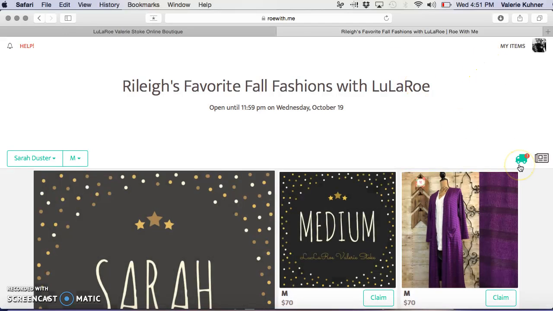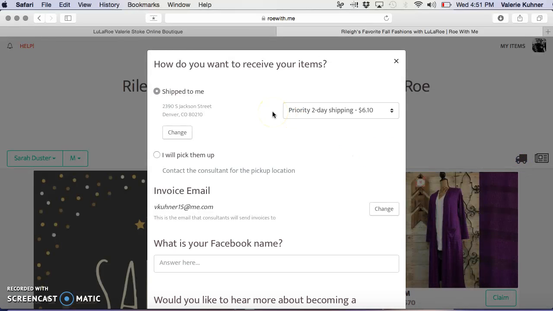So I'm not going to check out through there. I'm going to come over to this truck and check out through the truck. So the checkout form comes up. I want it to be shipped to me. If you're in Denver, you can pick it up. You could pick what type of shipping you want. You don't have to do this because if it's over a pound, I'm going to automatically do priority 2-day. If it's under a pound, I'm most likely going to charge you the $3.50.